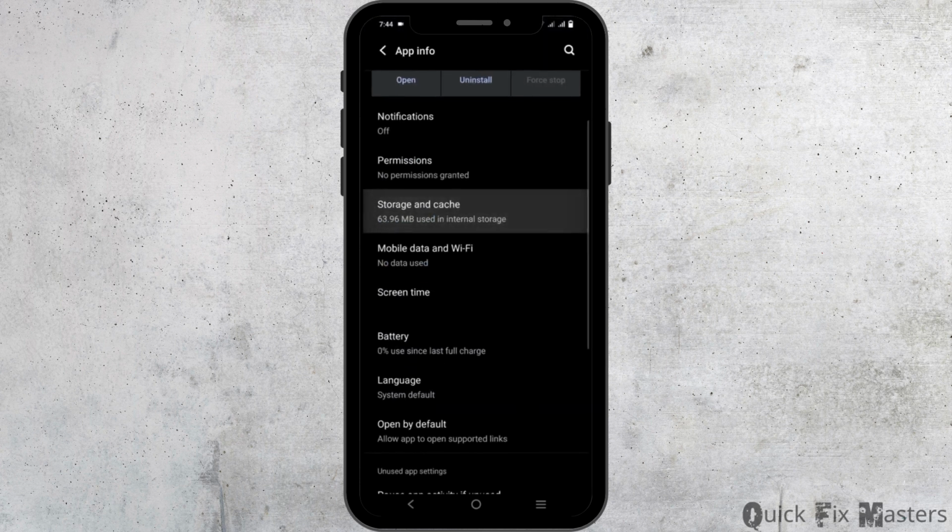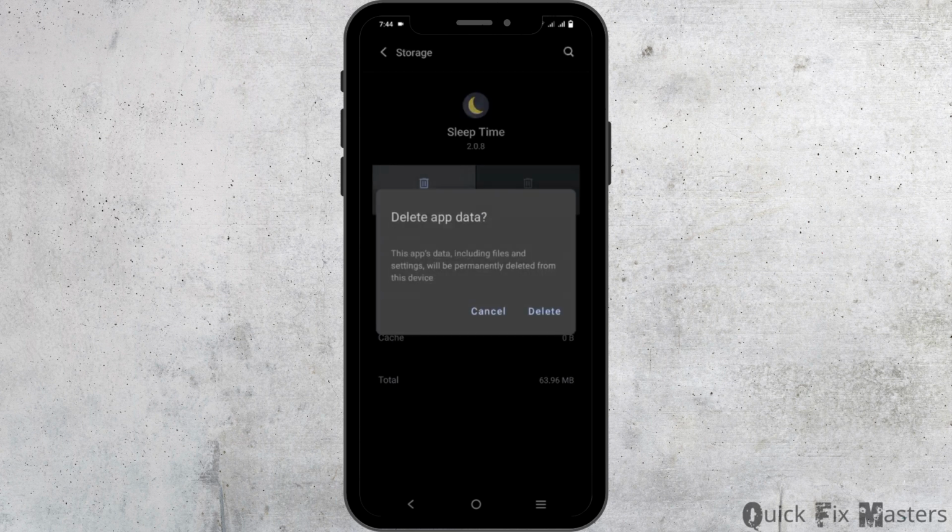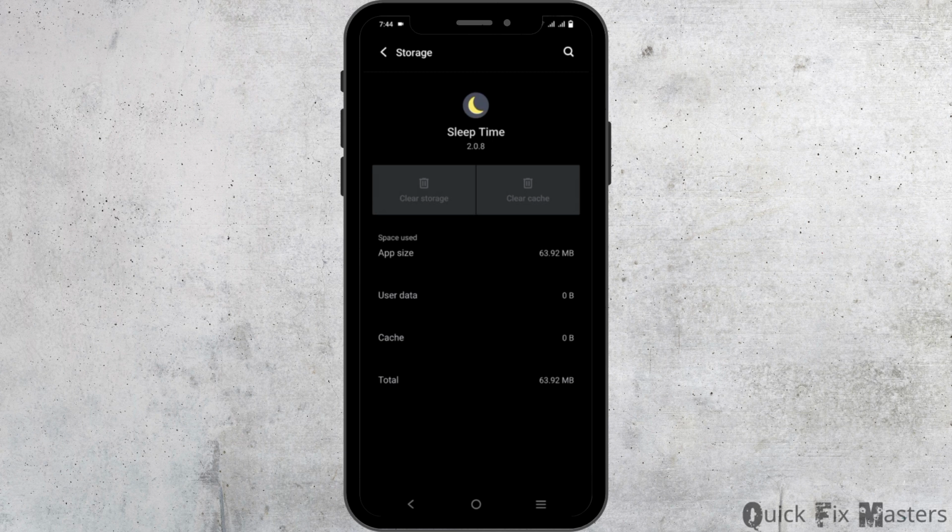Likewise, go to the previous page, go to storage and cache and clear the cache, as well as the clear storage option. This will delete all the files, so you'll have to log in again.